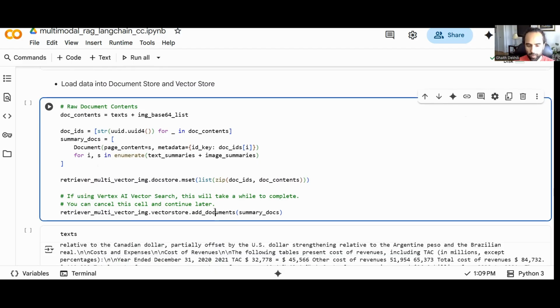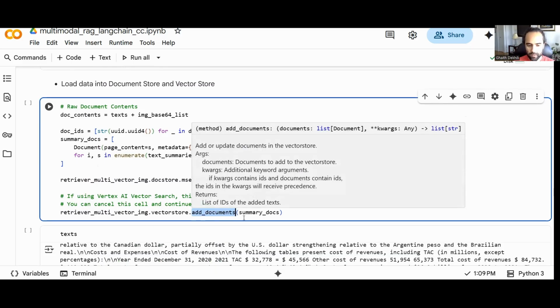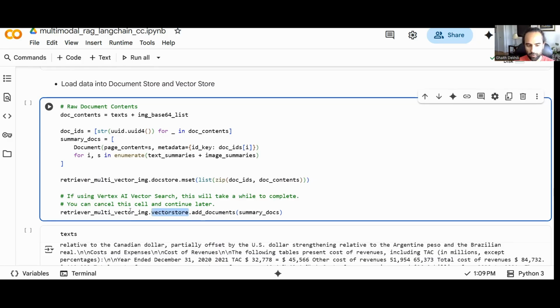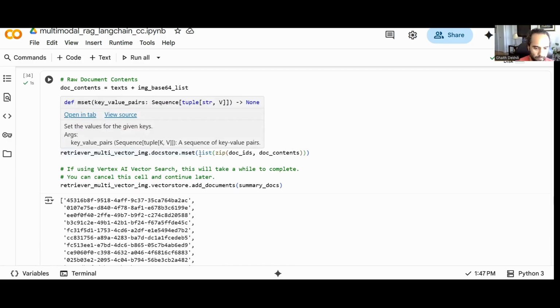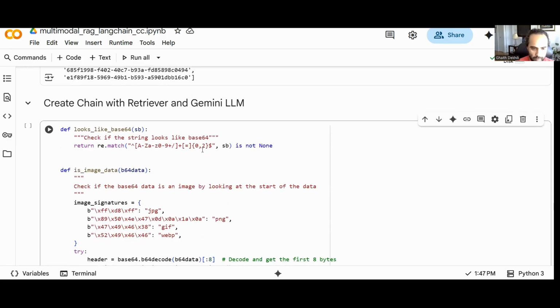The embeddings will be created using add documents, and they will be stored in the vector store of our multi-vector retriever, and the doc store will be populated by the doc contents, which groups text and the list of images. So here is the list of the encoded images. And this way we have our multi-vector retriever populated with embeddings and raw data. Now, guys, we have everything to perform RAG, multimodal RAG, where we use text and images.